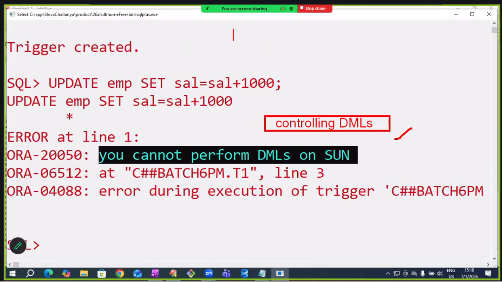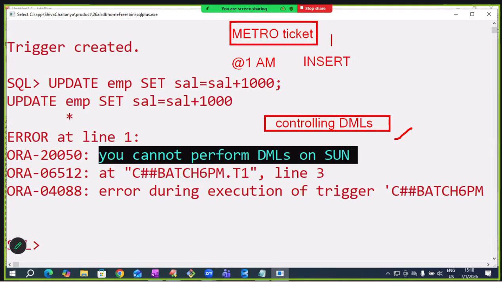Okay. Suppose you are booking a metro ticket. Yesterday I gave this example. Once again, I'm reminding you: you are booking a metro ticket at night, 1 a.m. You're trying to book a metro ticket at 1 a.m., and it gives a message. So internally, which command should be executed here? Insert. So before insert, it is checking the time here.